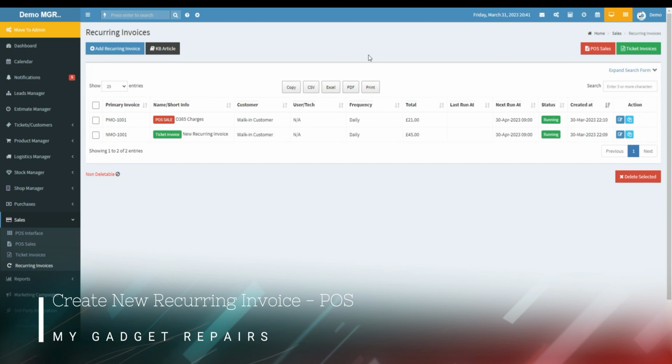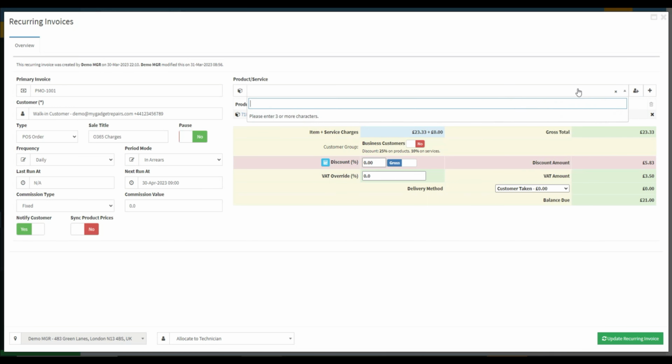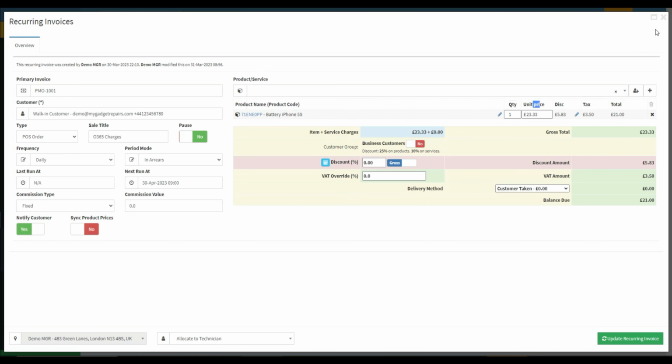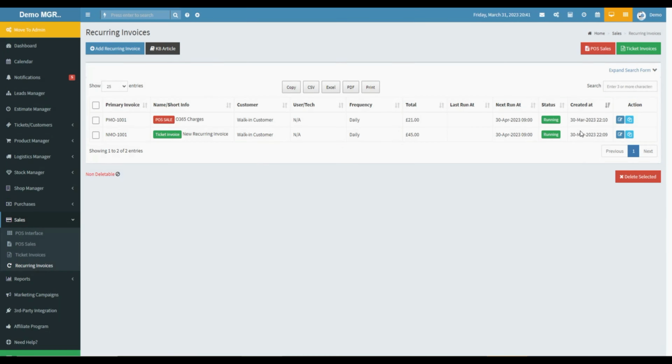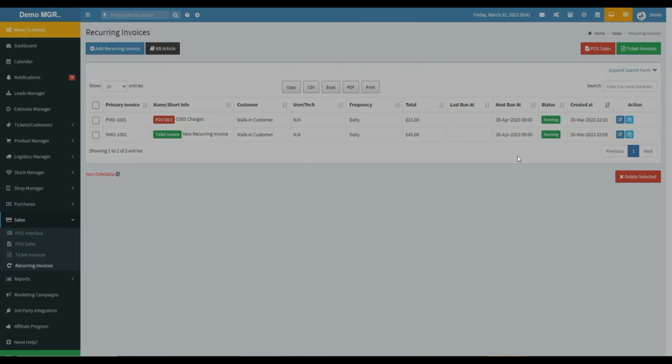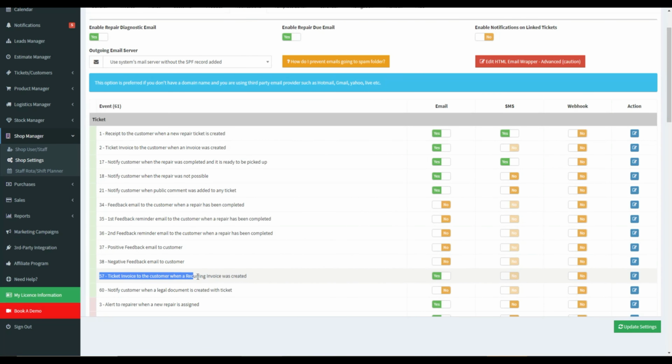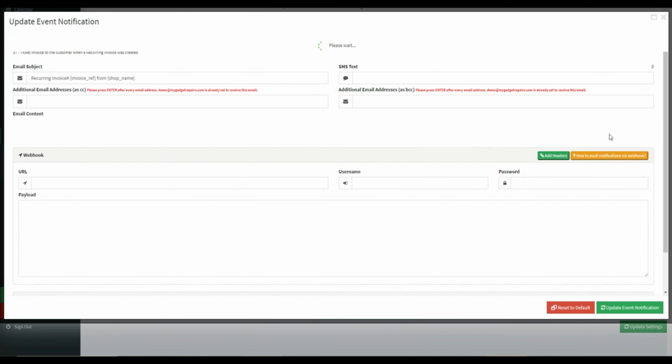The system will allow you to make changes to your recurring profile at any point, including adding new line items or changes to prices, etc. Please click on the edit icon to do that. It will also show you all the invoices and tickets related to that recurring profile. You can also click on the Copy Recurring Invoices icon to make a clone of the same recurring profile to speed up the creation process. Please note that if notification No 57, ticket invoice to the customer when a recurring invoice was created, is enabled, then an automated email will be sent to the customer with a link to make the payment if it's set as in arrears.